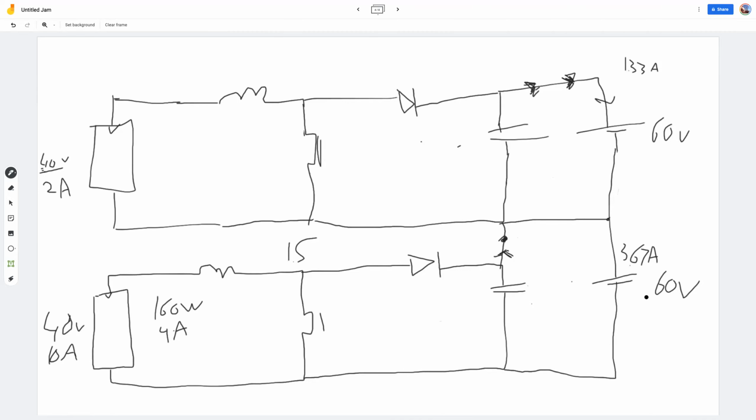I think it's 6.67, but you said 400 watts, right? 400 watts divided by 60 volts. Yeah, that should be 6.67. Yeah, you're probably correct. That's pretty far off. Okay, so that's even worse, right? Yep. So this is what you don't want.